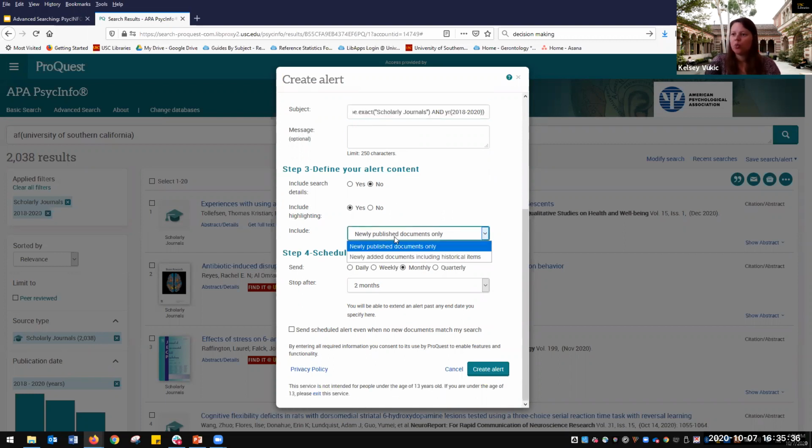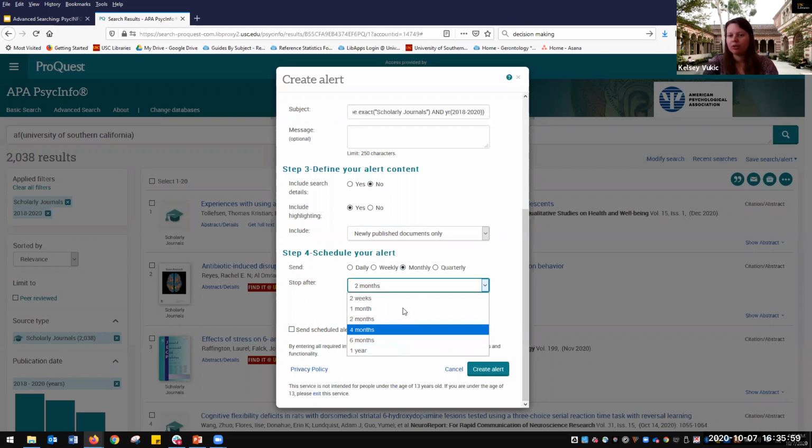And then you can choose what you're going to have sent to you, whether you want newly published documents or newly added, including historical items. I usually just want the newly published, so now I'm having the research work for me. It's coming to me instead of me having to go out and dig and look for it on a regular basis. I can do a monthly digest, and then you can select how long you want your alert to last. I always tell dissertation students or people working on long-term research projects that this is a really nice tool because that research is coming to you.